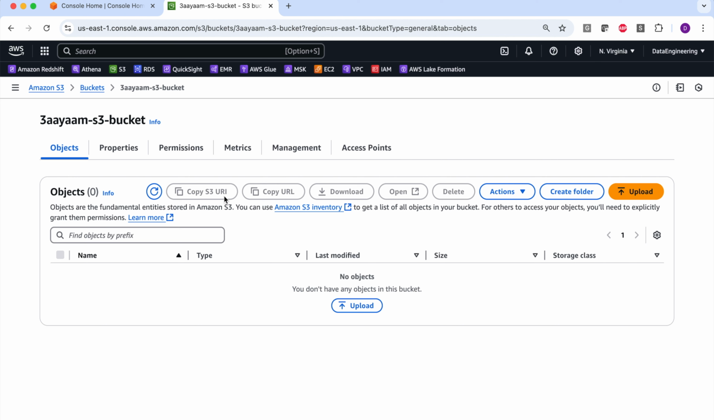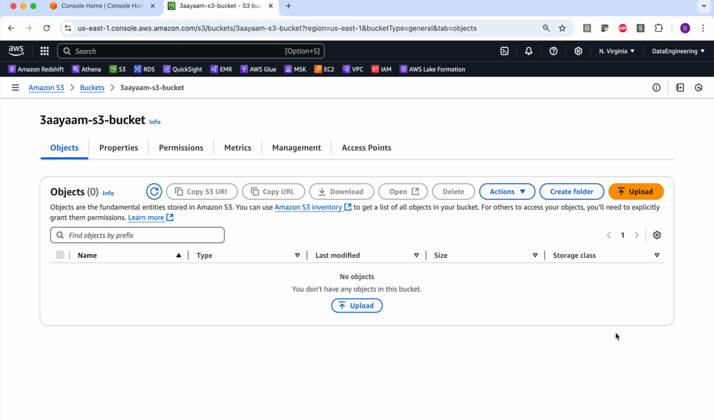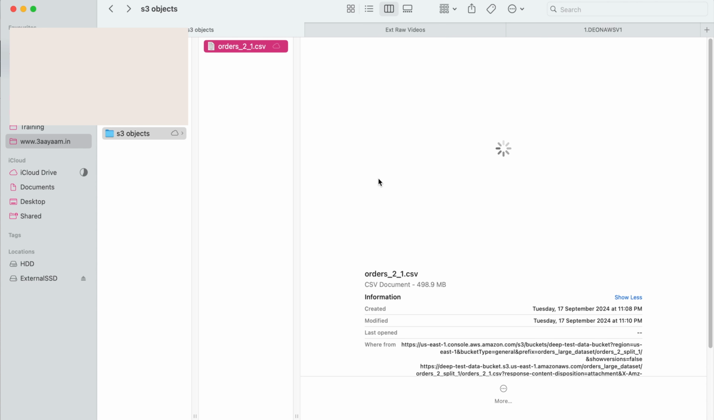Now here there are a few things, like we have copy S3 URI, copy URL. I can download an object, but I do not have any object as of yet. I can open, I can delete an object, I can create a folder, or I can upload an object also. Once the object is created, I can do a lot of things on the objects also. Let me show you. First, let me upload a file from my local machine. So I have this folder called S3 objects, and inside of this I have this orders_1.csv file.